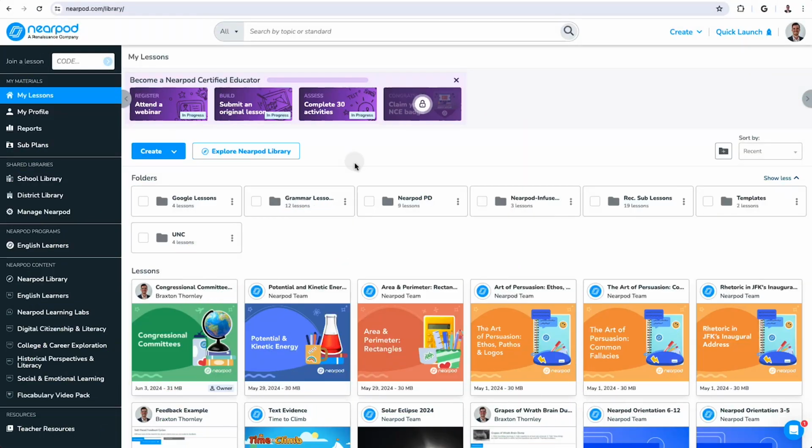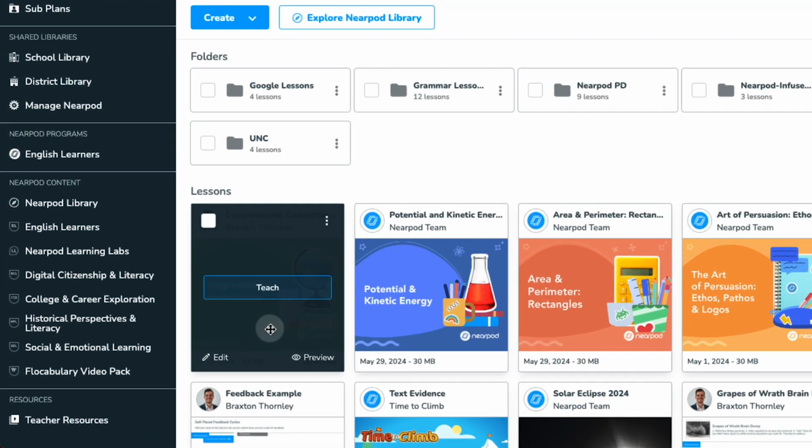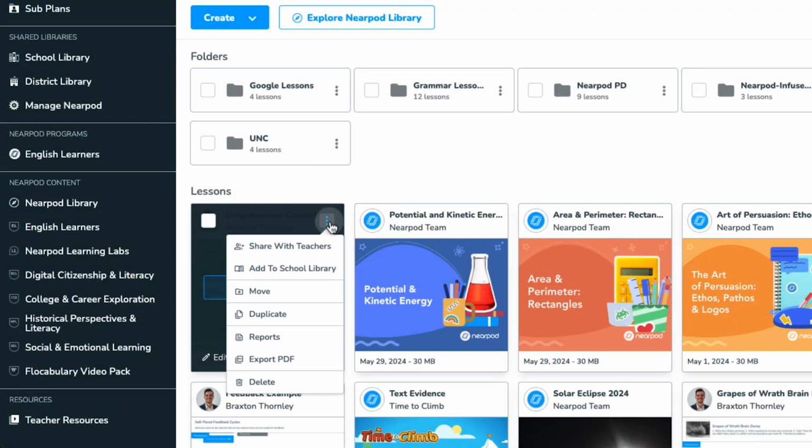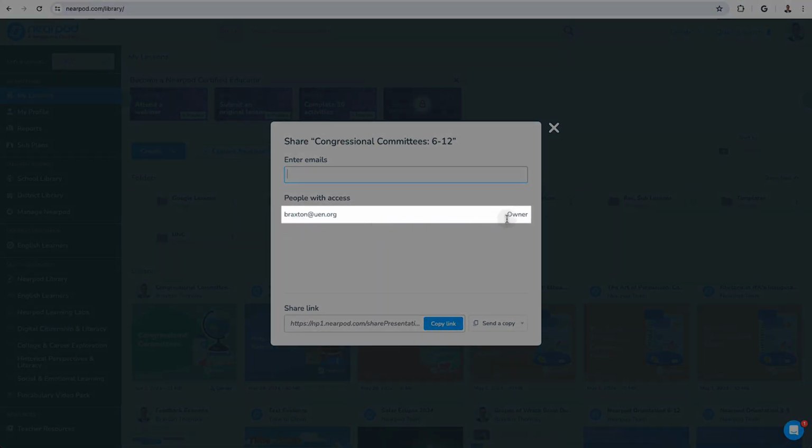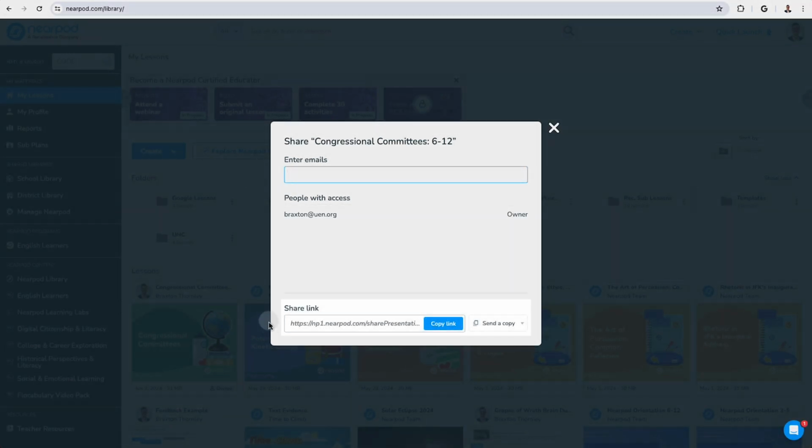So we are going to begin by looking at one of the lessons in my library, and you can see once I hover over it, I get some options. We're going to focus on this menu here though, where I can now share with teachers. This is an exciting new feature that allows you to collaborate in a lesson just like you might in a Google Doc.